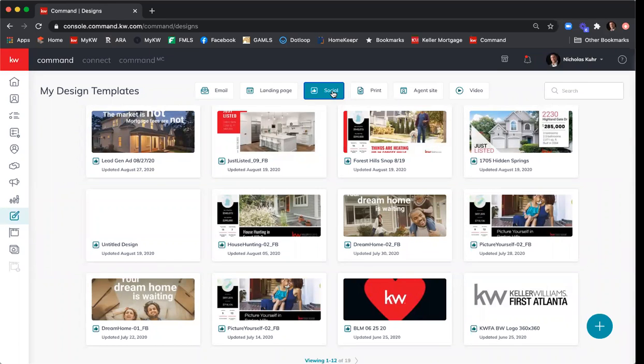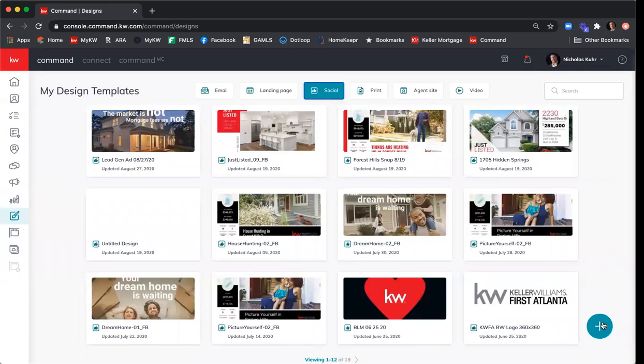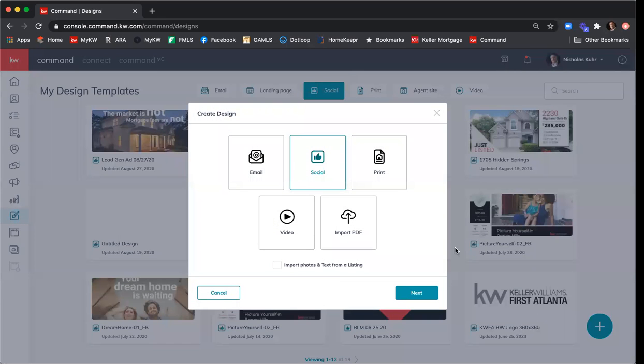If you want to create a new piece of marketing material, which I think we all want to do today, we'll get started by clicking on the plus sign in the bottom right-hand corner. This will open up all the different types of designs that we can create: email, social, print, video, and import a PDF.